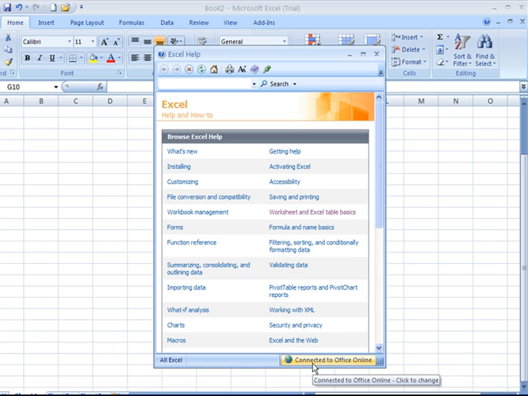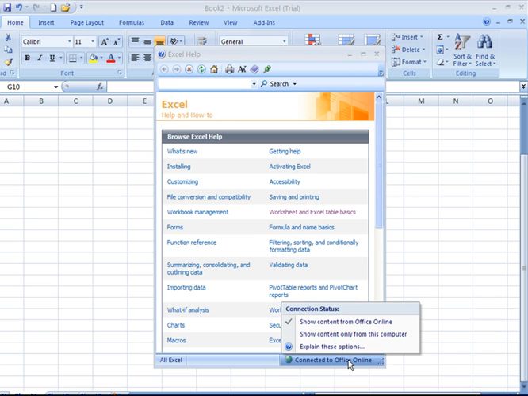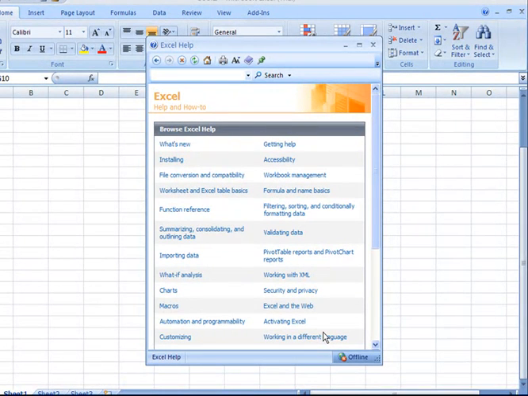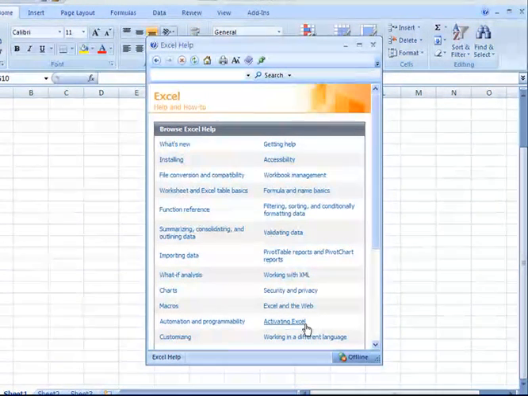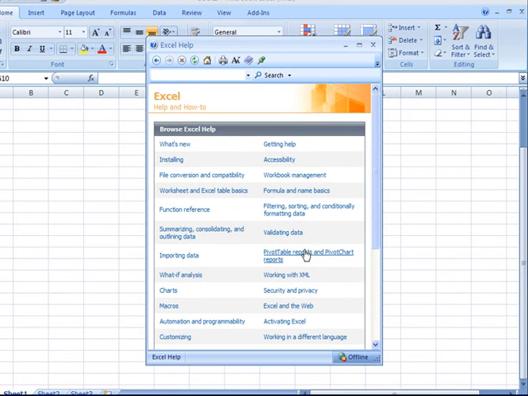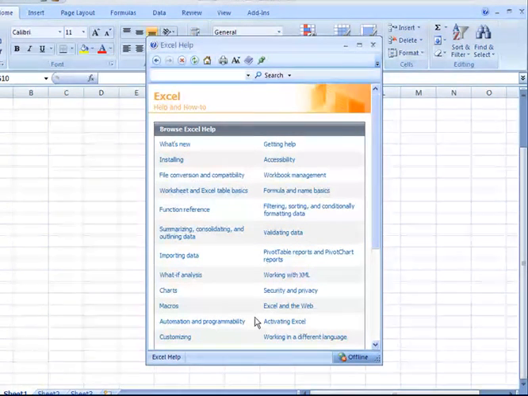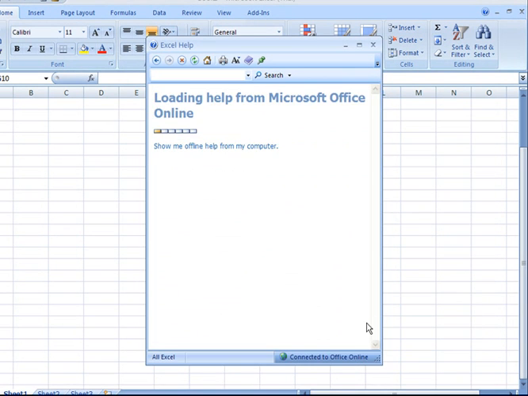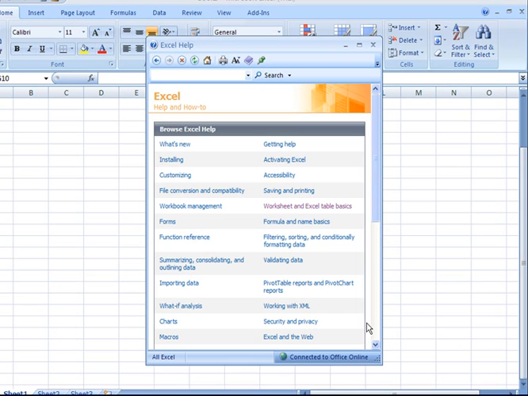Right here, once I've clicked on that little help icon, it brings up this screen after it connects me to the Microsoft Help website. I know that I'm connected because it shows me here at the bottom of this box. If I click here, I can click on Show Content Only from this computer, and I'm going to do so. And you'd see what you'd have if you did not have an internet connection available to you. It does say offline here, but I do have different help options to review and search through. I'm going to go ahead and reestablish my connection to the Microsoft Office Online site.